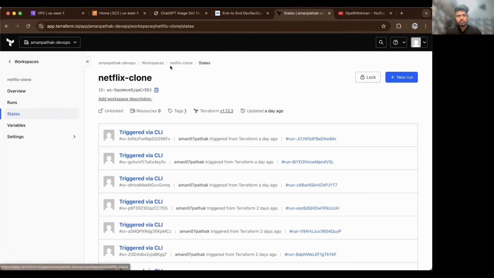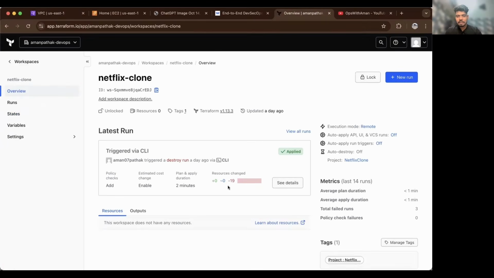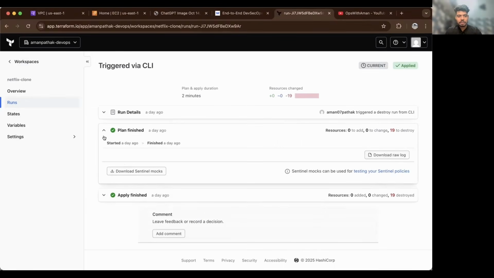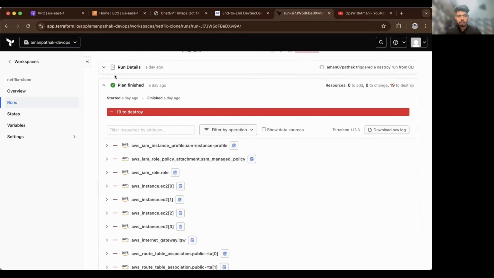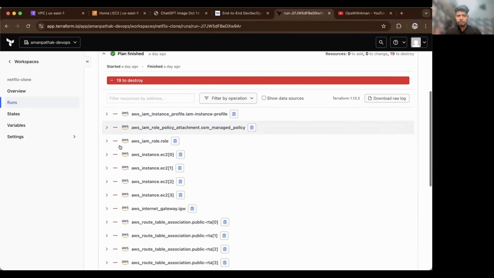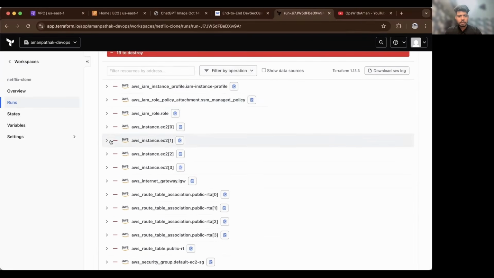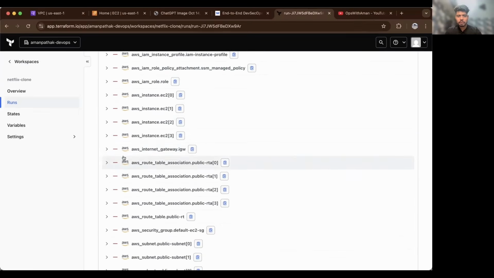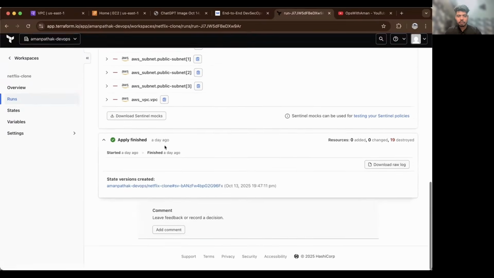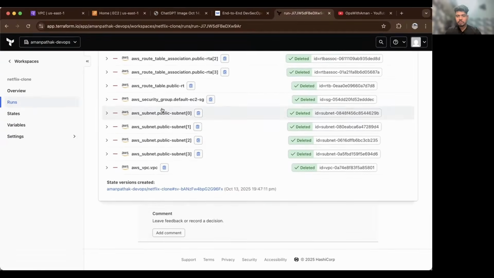So this is the user interface for Terraform Cloud, and it is amazing. You will be able to understand what services it is creating. If you want to check the plan and apply, you can just come here. You can see the plan for destroy that I was doing when I completed this project. I was destroying resources, so it was showing that the resources are going to be destroyed, and after the apply finished, you can see the resources are destroyed.